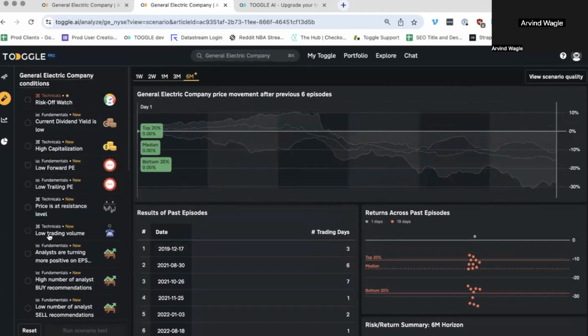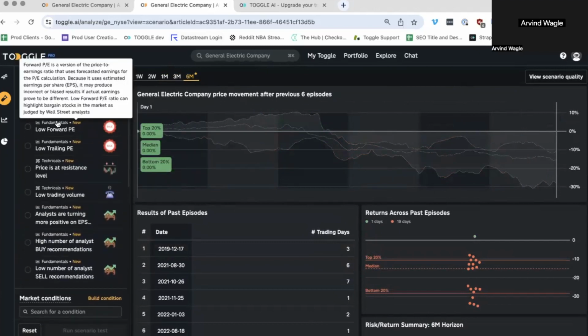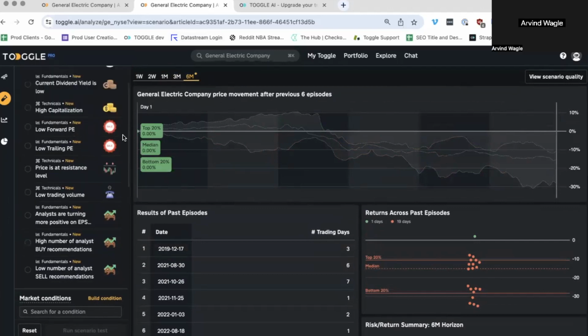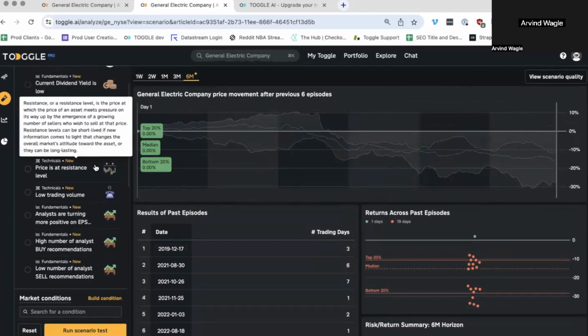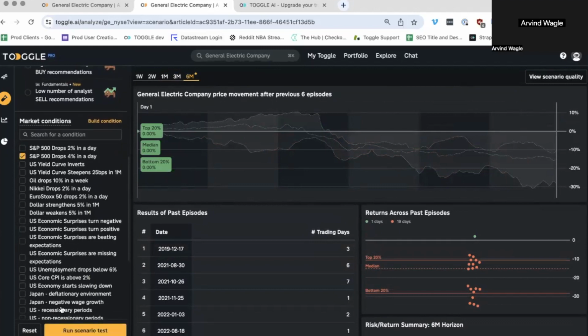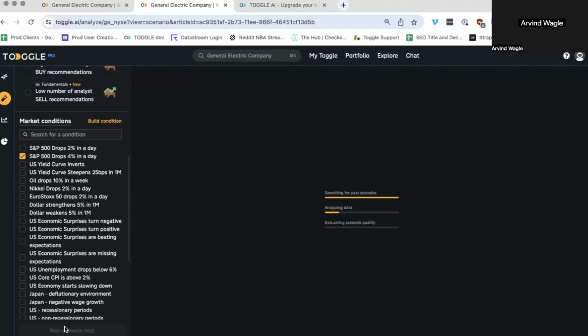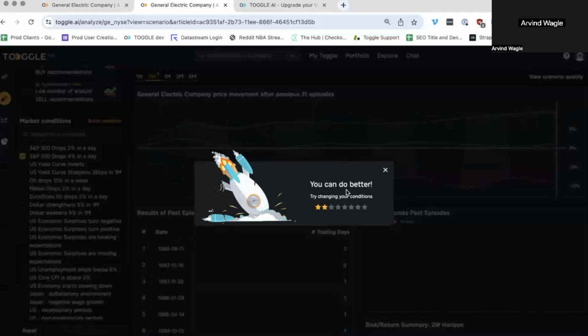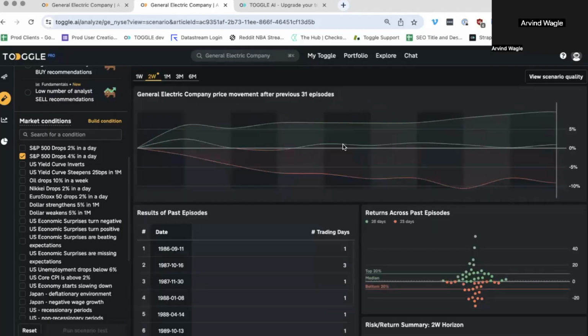You can also use this on any of the good to knows we generate. For example, low forward PE in General Electric. What has that historically meant for the stock? Run the scenario. Or S&P 500 dropped 4% in a day. What does that typically imply for General Electric stock? Here's how the stock typically reacts. You might notice the system also selects a horizon, similar to how it selects one for the insight. It'll also select one for your scenario.